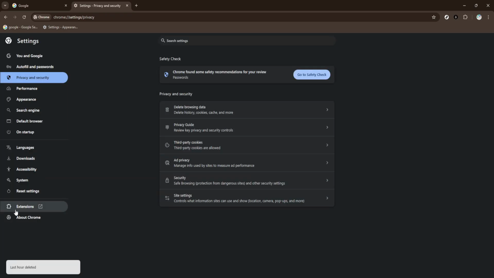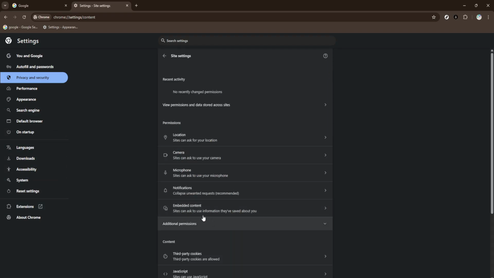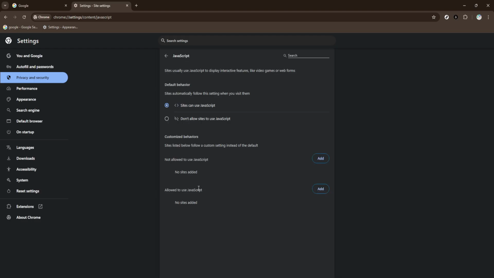Next, still in Settings, go to Site Settings under Privacy and Security. Open JavaScript and make sure "Sites can use JavaScript" is turned on. Most modern media players rely on JavaScript, so if it's blocked, media often fails to load.